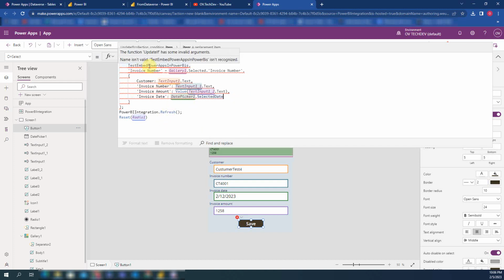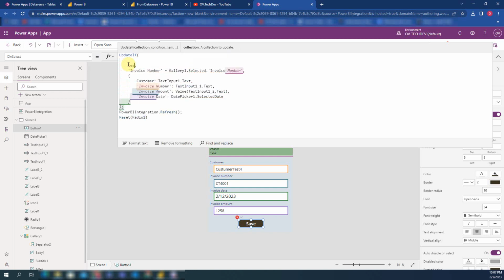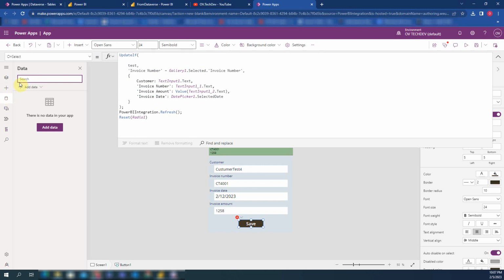Okay, now this is my data source. Test. But I didn't take the data source, and because of that I was not able to see it. My data source to be updated is my Dataverse table.